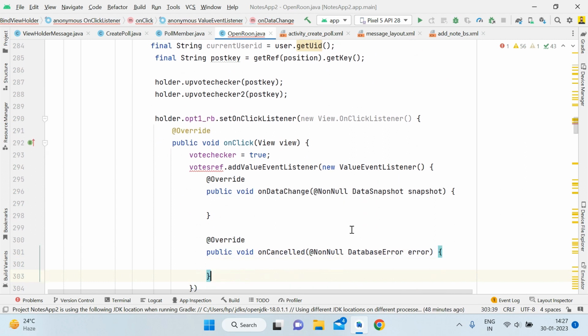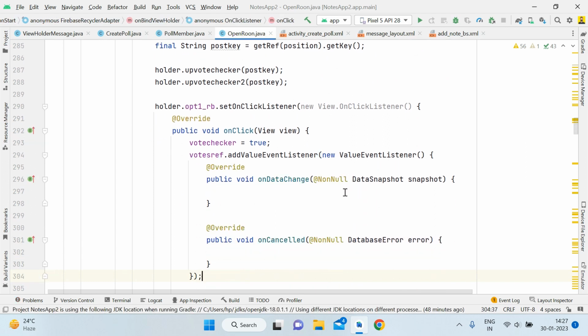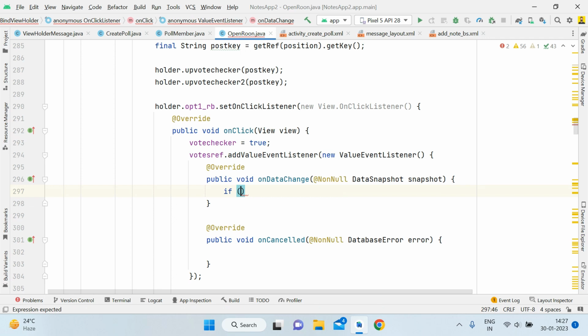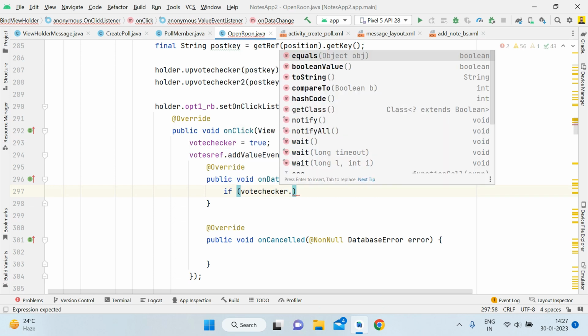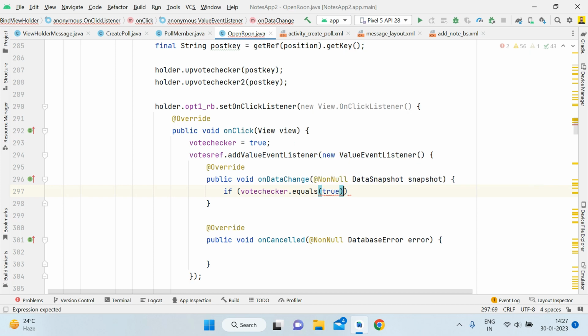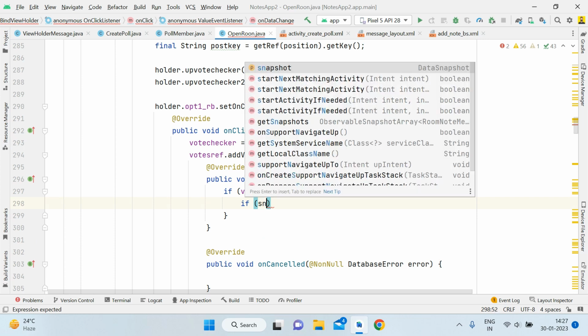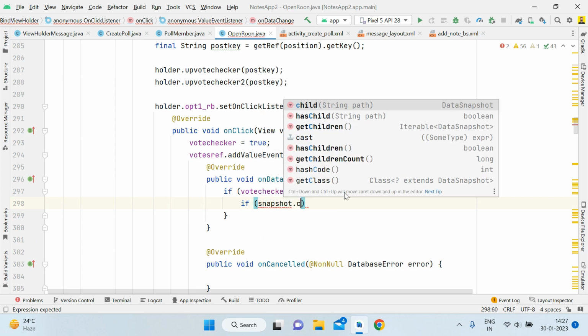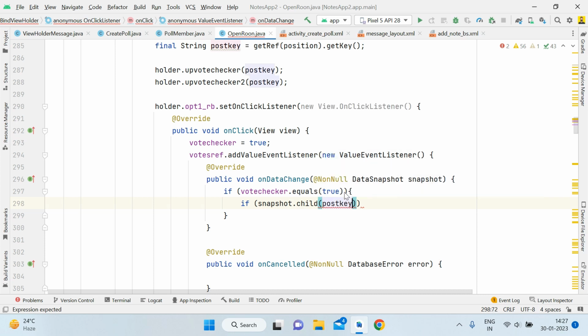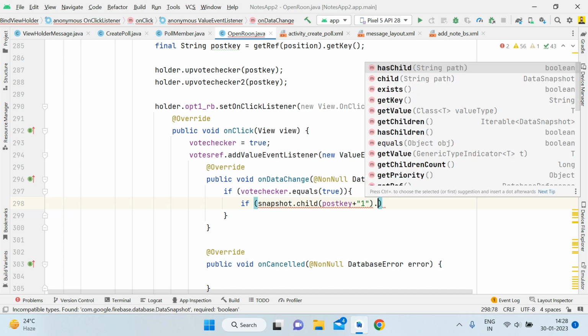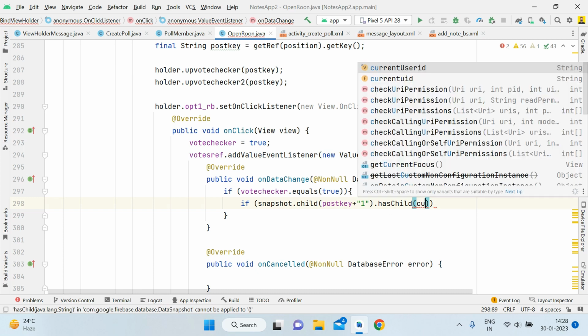Okay guys, so what we will do here is a very basic validation. Come inside this on data change. Okay, and if data changes, we will use if vote checker dot equals true. Then we will use another curly braces, and inside it write if snapshot dot child, which is going to be post key plus 1. Remember, this is for radio button 1, so you have to give the value 1. Okay, and then dot has child, which is going to be current user id.